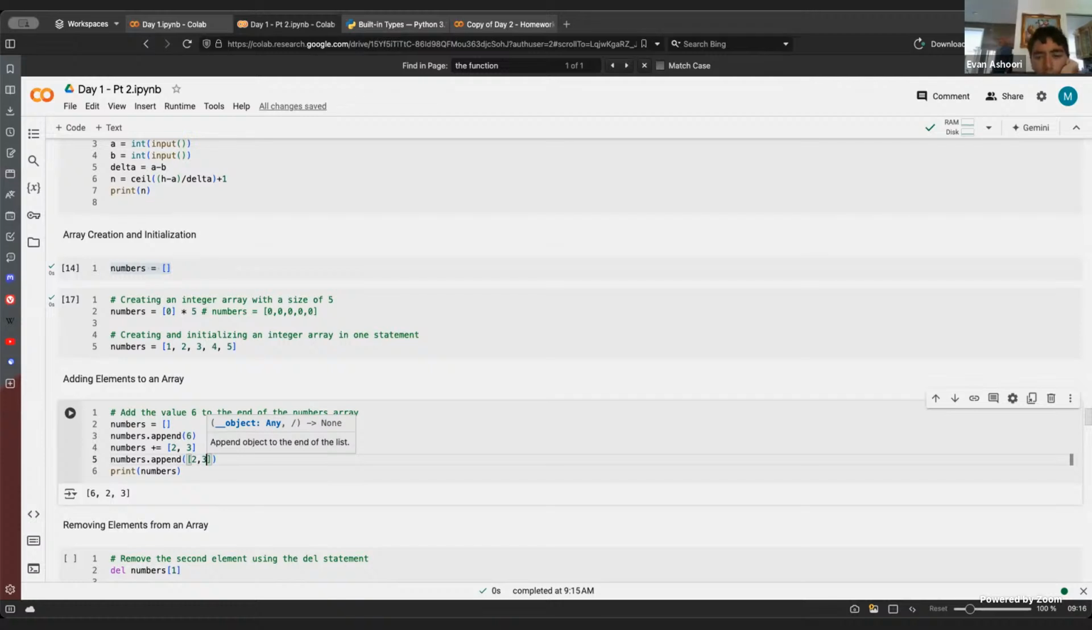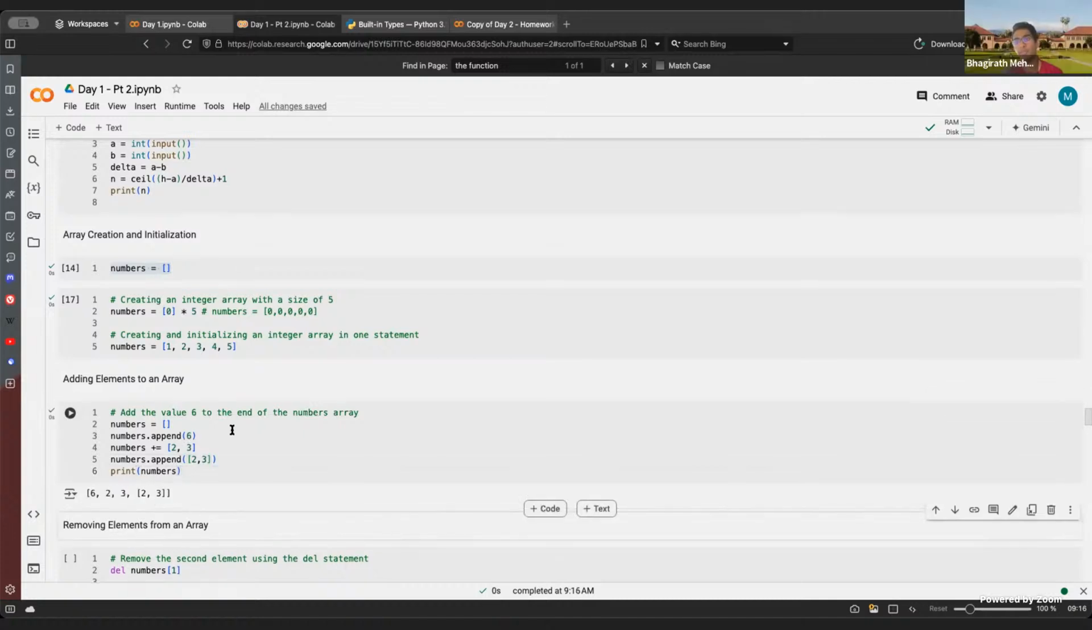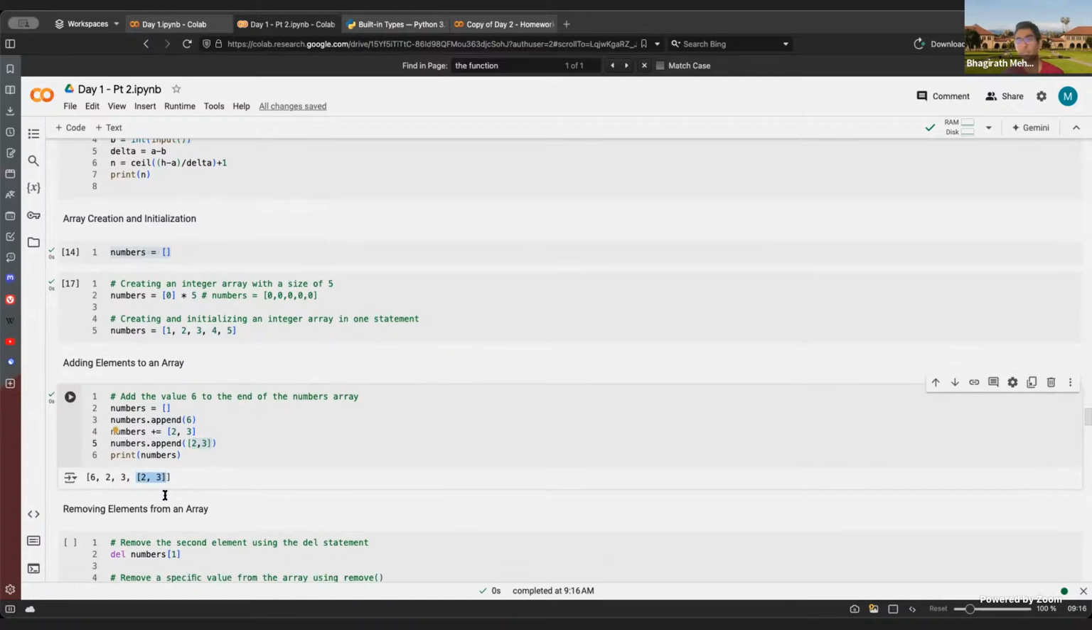What do you get in brackets? Yeah, so now the list itself will become an element. So do you see the difference between this and this notation? Because this is considered a single element. Anytime you use the append function, you're using a single element, right? The list itself becomes an element.